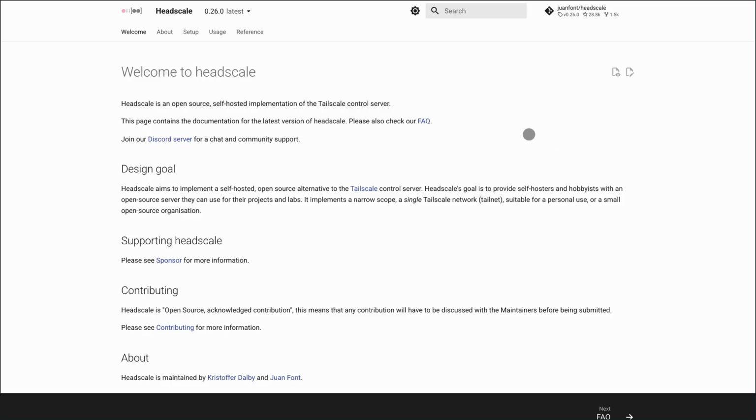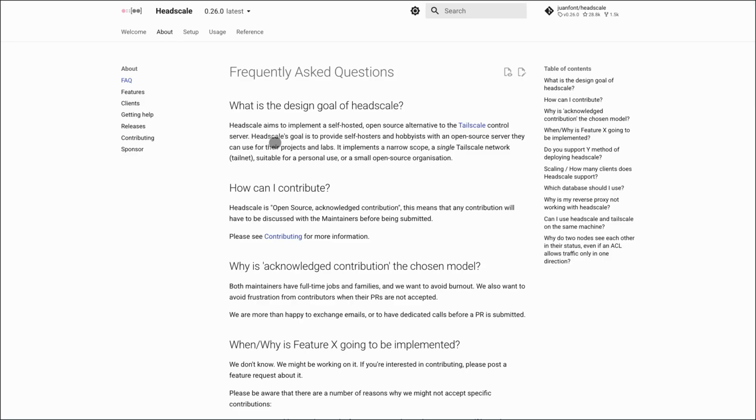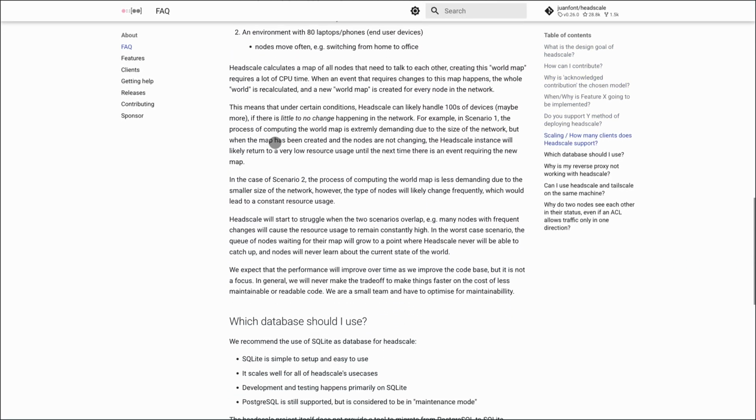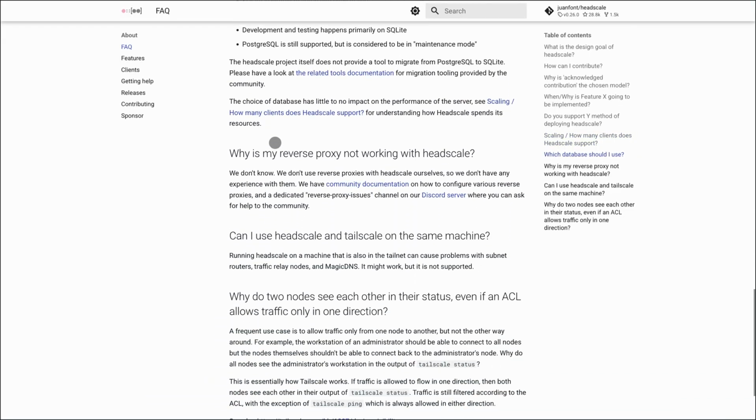Now, let's talk about Headscale. It's a self-hosted implementation of Tailscale's control server, giving you full control over your network. Headscale is perfect for those who prefer to manage their own infrastructure and value privacy. It's open source and free to use, but requires more technical expertise to set up and maintain.